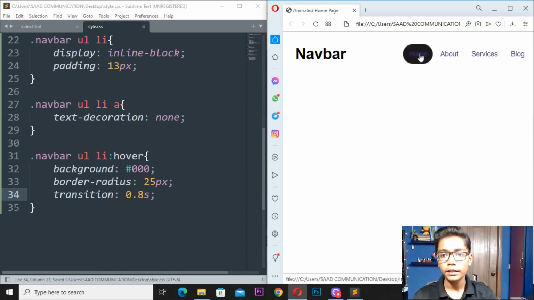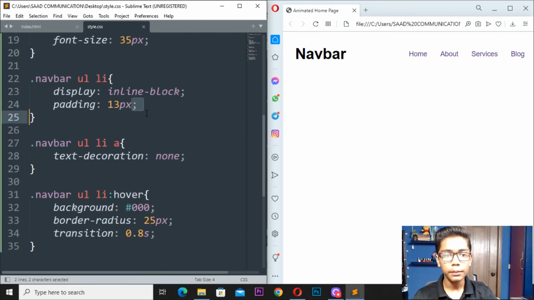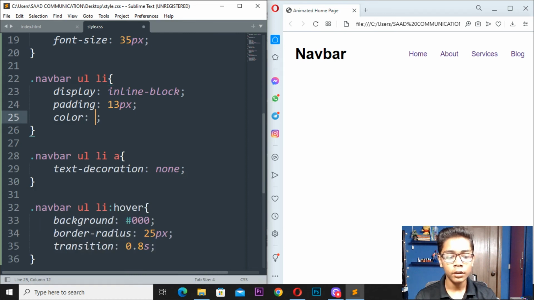Now you can see we are getting our things which we want. Now I want this color to also be changed here in navbar ul li. So simply I'll be moving here, then changing the text color, and the color I want is aqua. If I save here and reload.